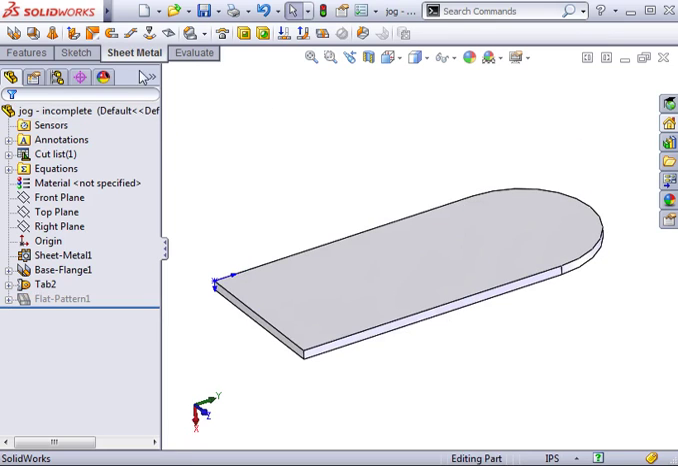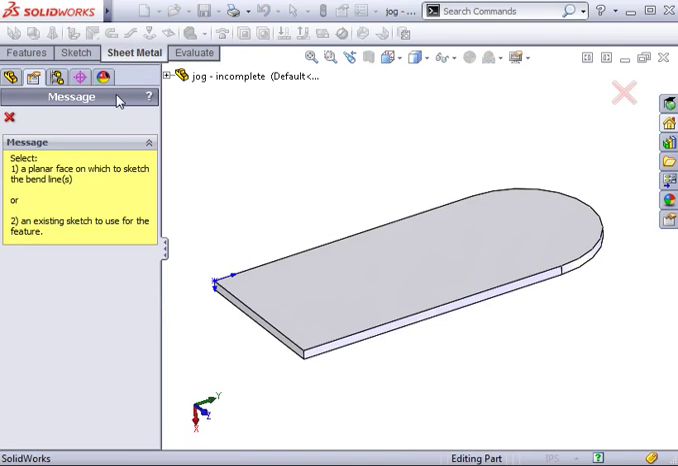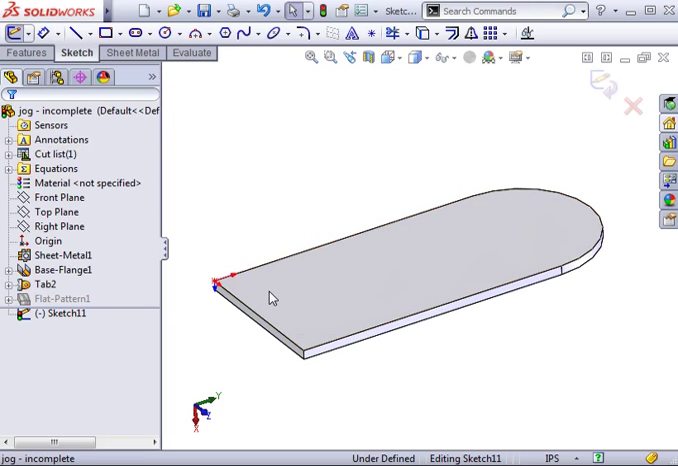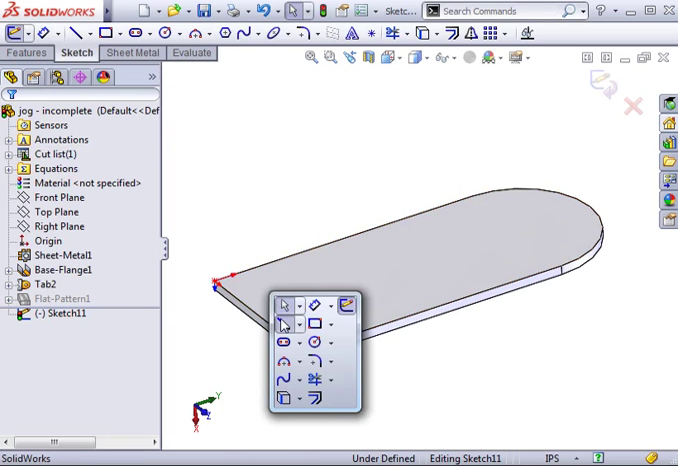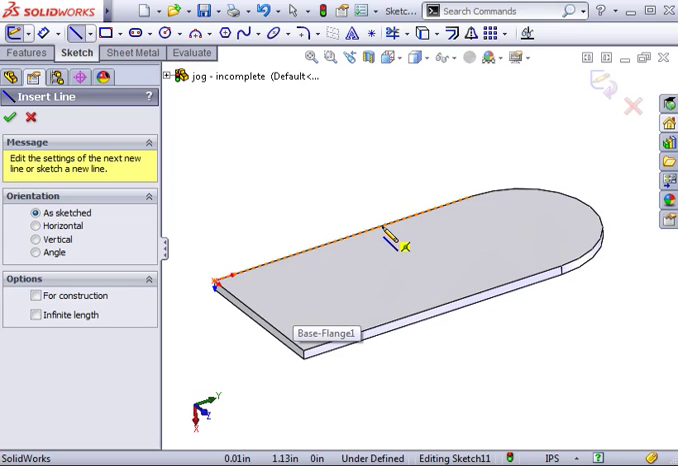I'll click the jog icon on the sketch toolbar, and because this is a feature that requires a sketch, SolidWorks prompts me to select a planar face to sketch on. I'll select this face, and a new sketch is created. This sketch only requires a line to tell SolidWorks where the bend should be located.